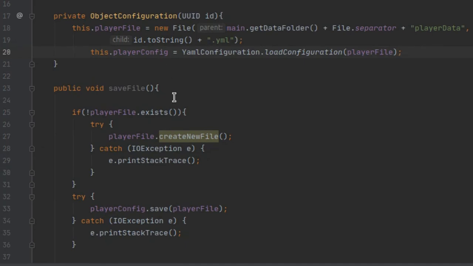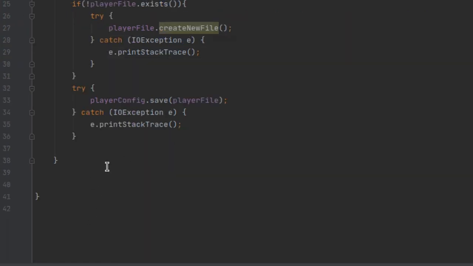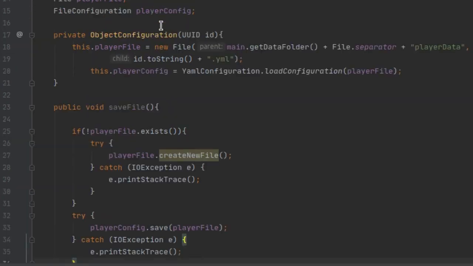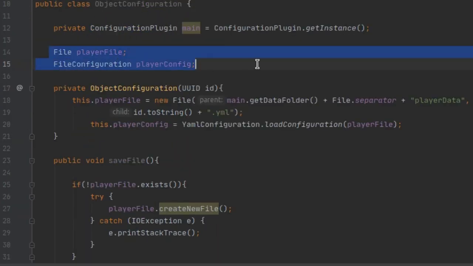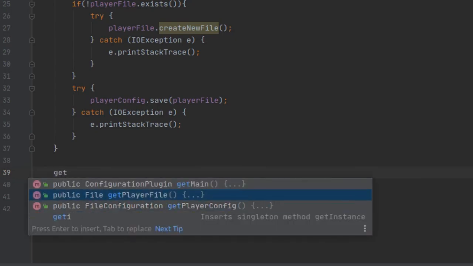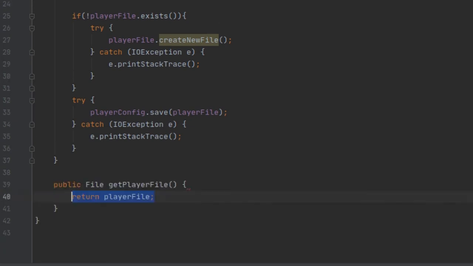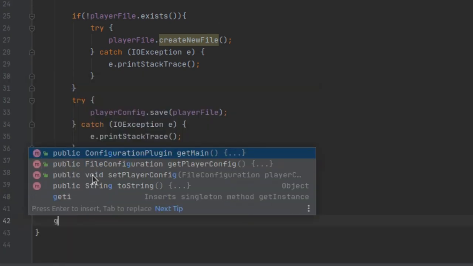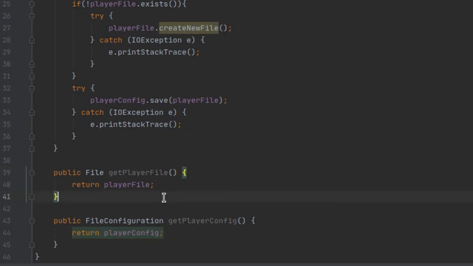We still need to add a method to get the player file and config, because that would be helpful, obviously. And if you want, you can save the player's unique ID to this as well, but I'm not going to be using that because I don't see how that could be helpful in this situation, but it could be. So here we're going to create new methods for getting the player file and then getting the player configuration.